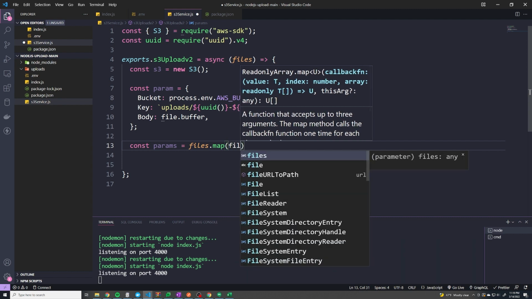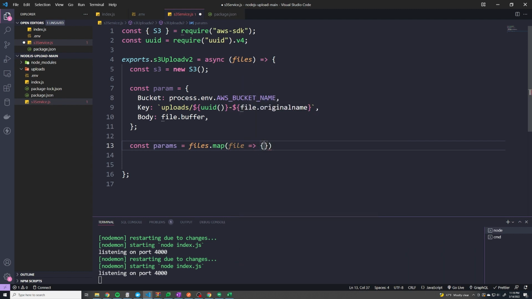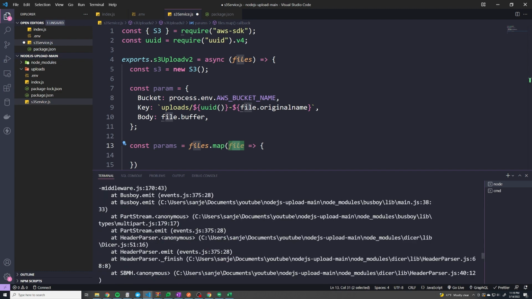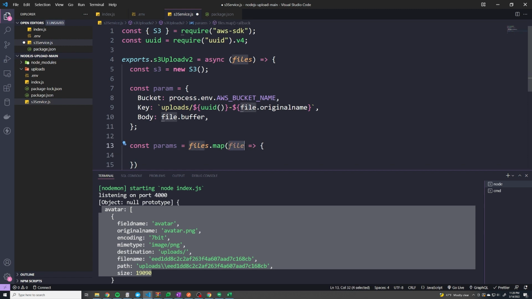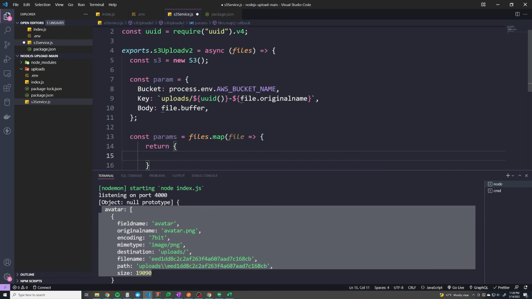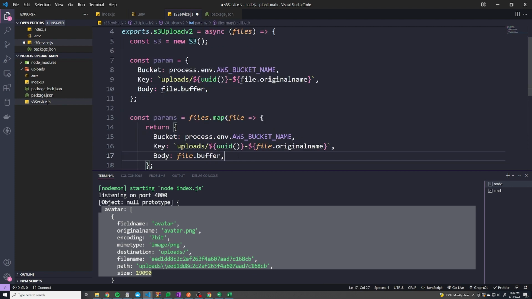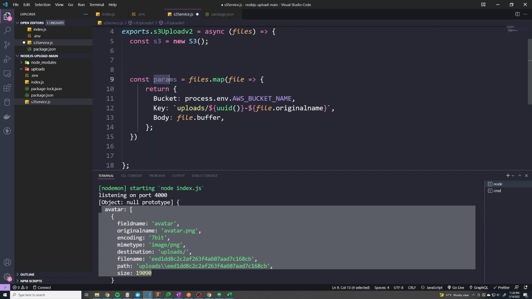We're going to iterate over the files, and here we get access to each individual file within the array of files. Each individual file is going to look like this, so we get all of these fields. We pass this into the callback function, and we're going to do the same exact thing: return an object with the same exact properties. So I can literally just copy all of this directly and remove this part. Params is now an array of all of the parameters for each of the different files.